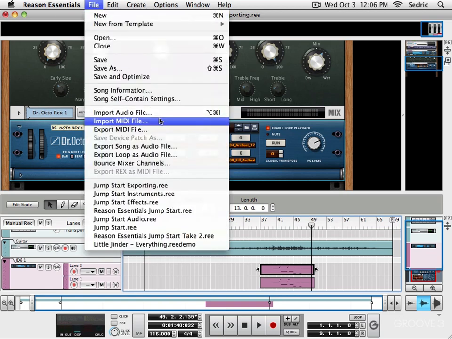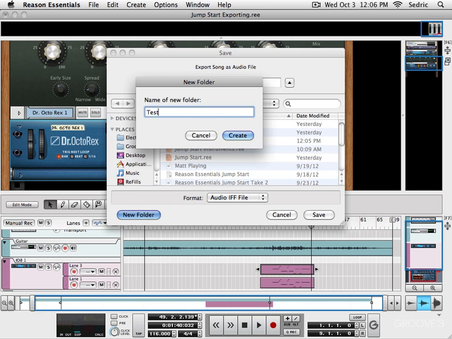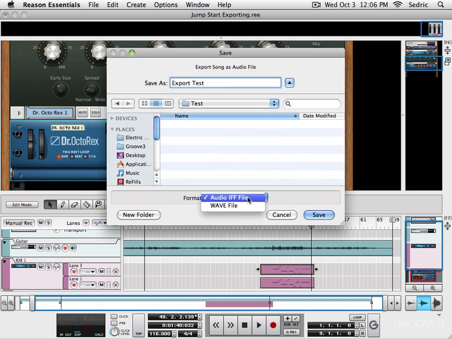Let's go to File and choose Export Song as Audio File for our first option. This brings up a Save As window where we get to choose the name of our file, where it's going to go, and what format. I'm going to rename this file Export Test, and we'll put it in its own folder, also called Test. Our format options are AIFF and WAV. I'm going to choose WAV and click Save.